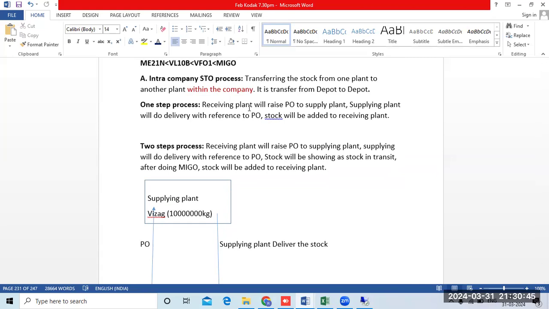What is the two-step process here? The receiving plant requests from the supplying plant. The supplying plant will transfer to the receiving plant. But only after MIGO will the stock be added to the receiving plant. The two-step process may be required. The one-step process may not be required.